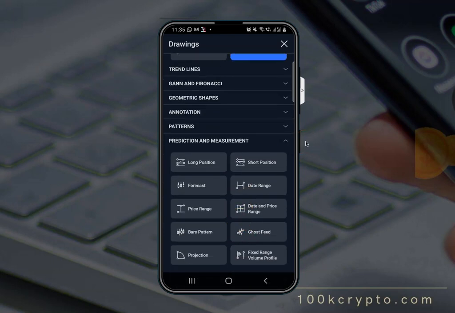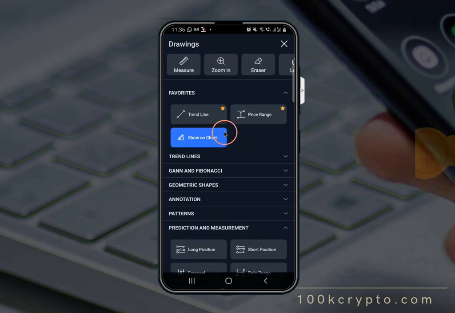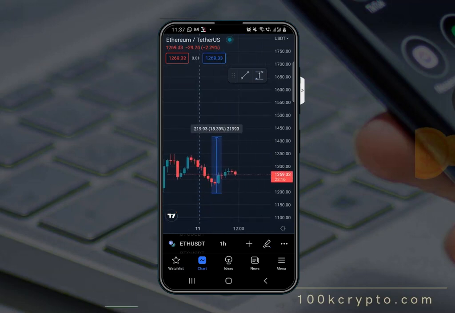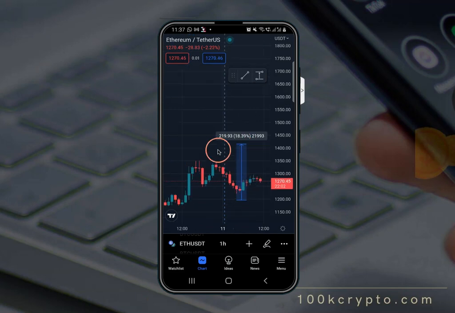One of the interesting tools in prediction and measurement is price range. Let's make it favorite. And let me show you how to use it. Click on it. With this, you can measure what percentage you are targeting. Let's say from these points. Shift this, the point from where you want to start. Click on it and then drag. It shows that from this point to this point is 18%. You use this for measurements. Let me remove it.